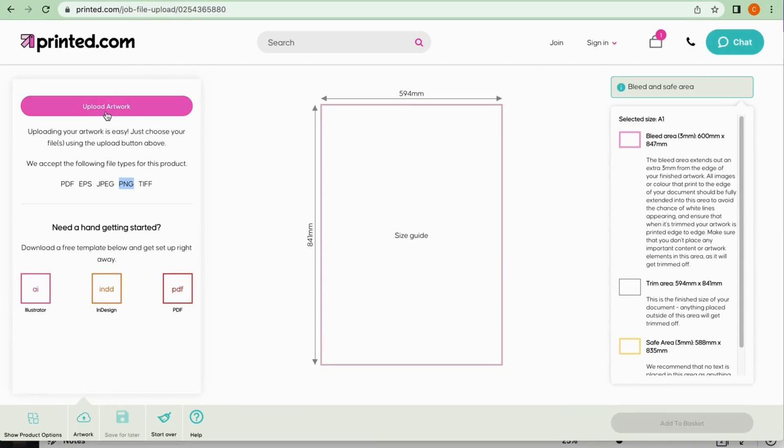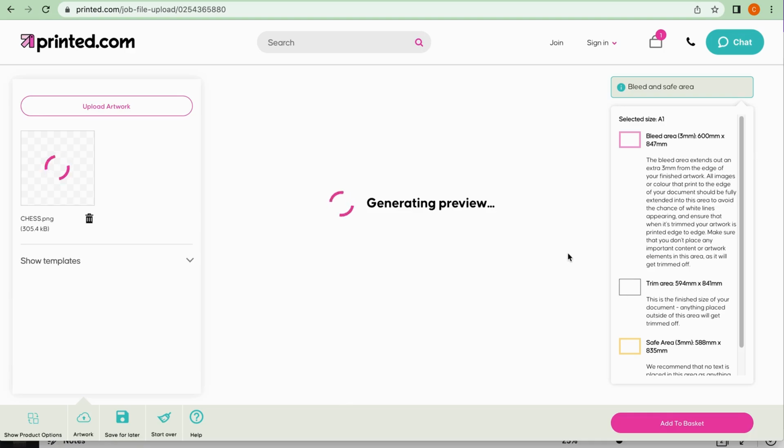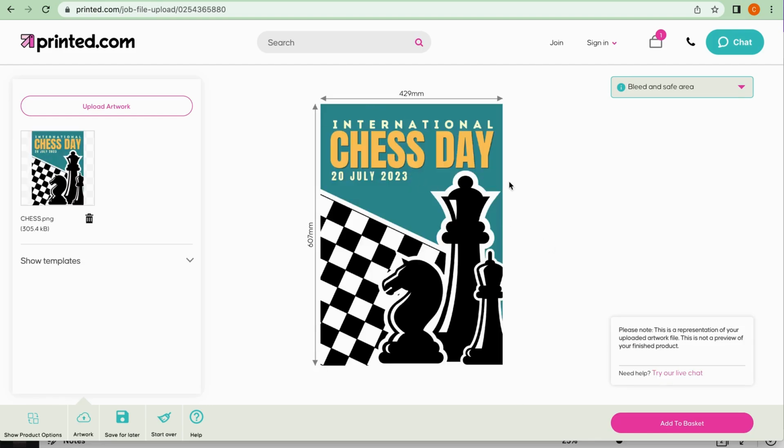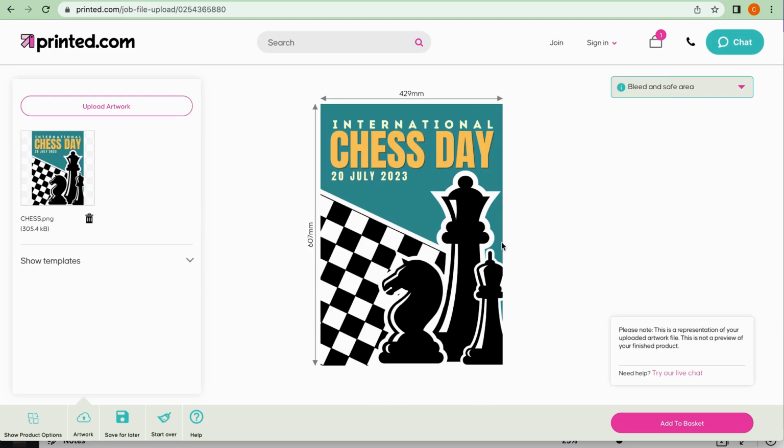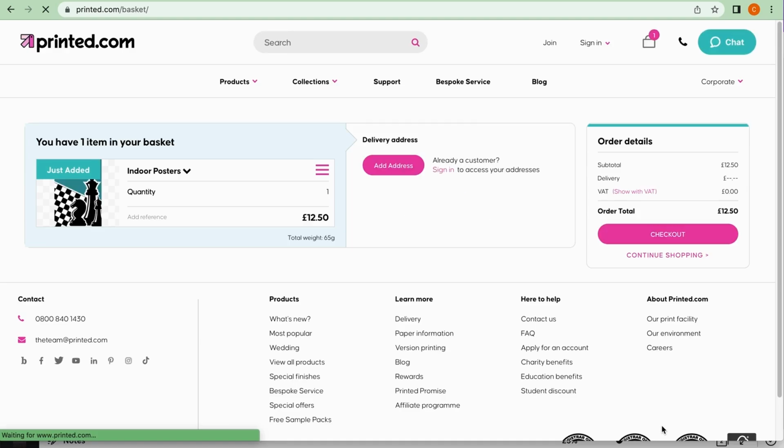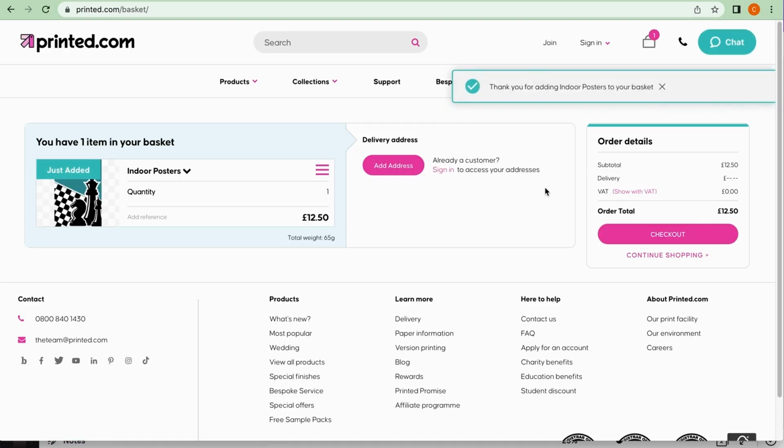Okay, so I'm going to upload my artwork, and it's uploading right now. Once it uploads, printed.com automatically shows you what it's going to look like, the dimensions and everything, and gives you information about the bleed and safe areas. Everything looks fine, I'm happy with it to be honest. Then you just go to add to basket, finish up your order by putting in your delivery address and order details, check out, pay, and you're good to go.